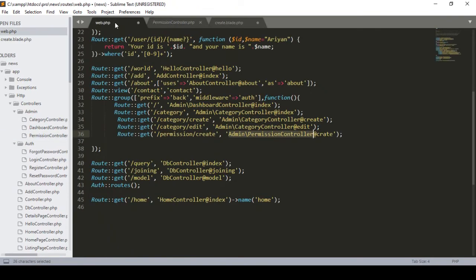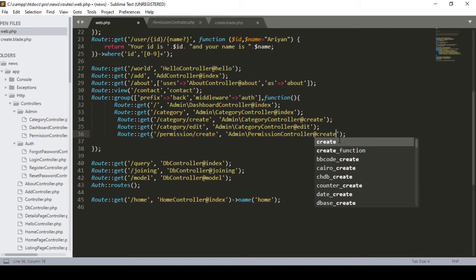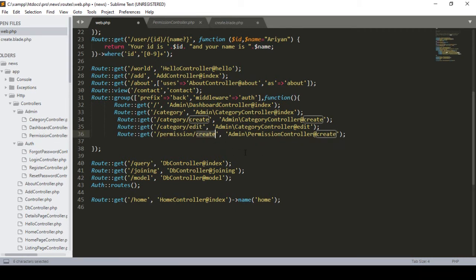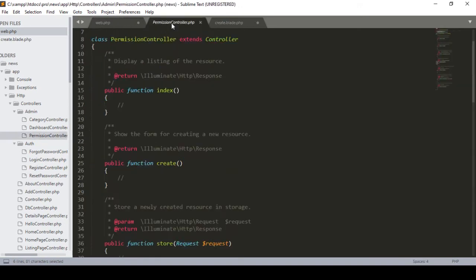So in our route I define the URL as permission and create, and in our admin folder that is our controller name, and in the controller I created one of the methods. So now we have to work in this method. There is actually a spelling mistake, so that will be the actual create method. So into the create method we have to work. Here in our controller, you can see there is the create method.